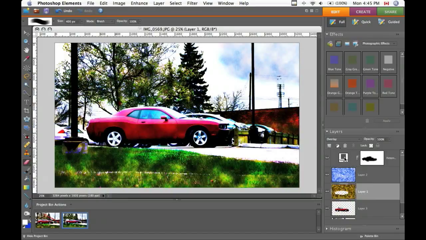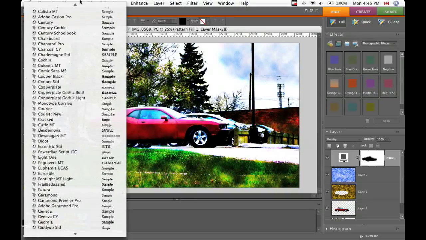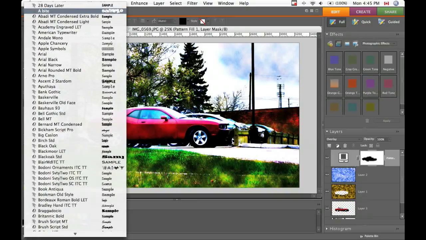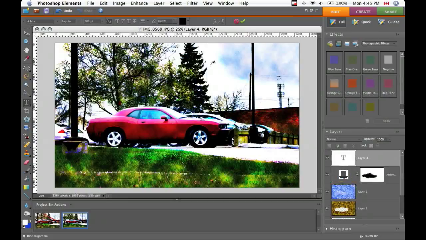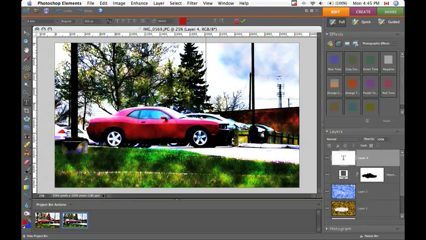There we go. Now we're going to add some text as the final thing. For your font, you can download some pretty grungy ones. I like A-Byte. I'm not sure where I got it, but that doesn't really matter. Make my color red in this case. Size.